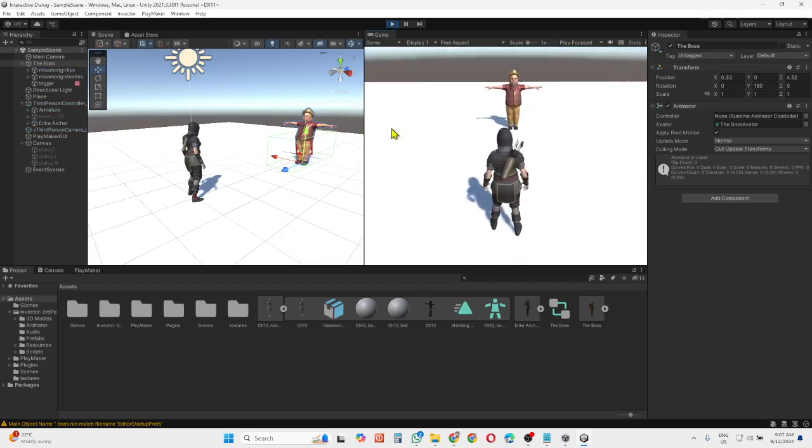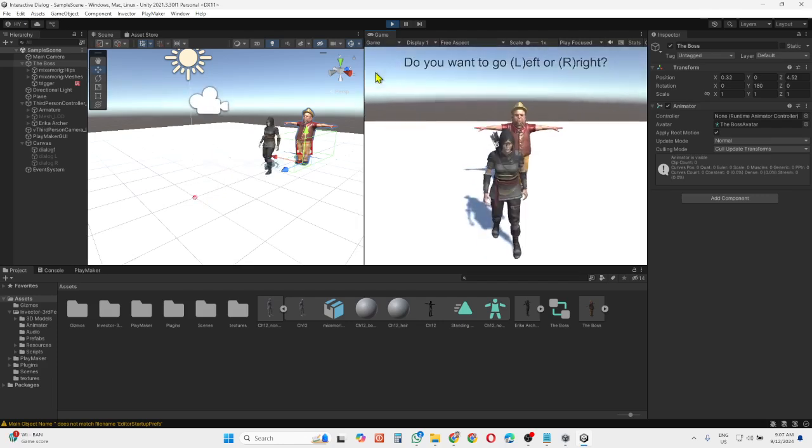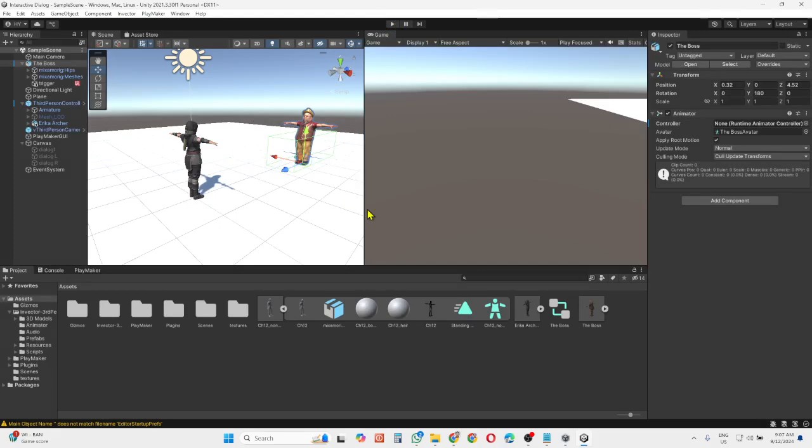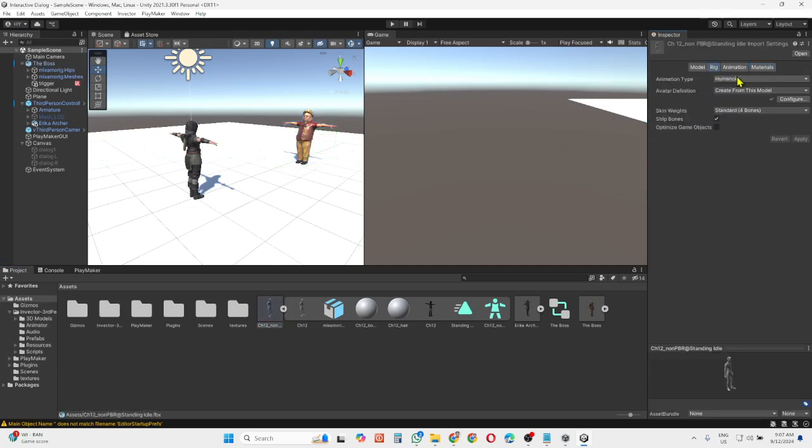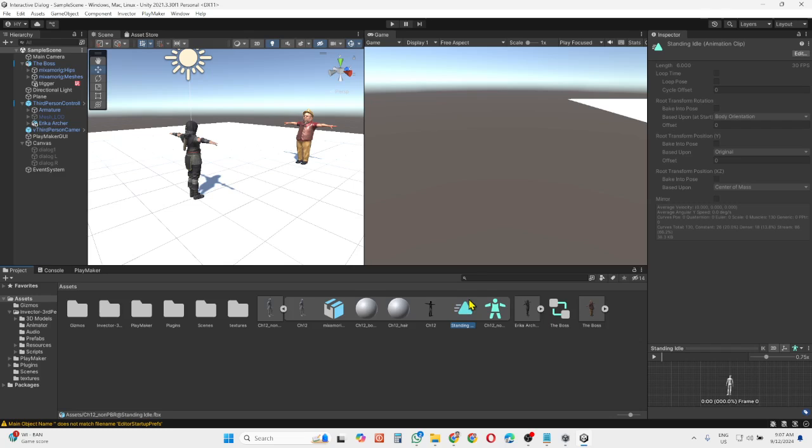So you see currently it's doing a T pose. So how do you apply an animation to a character or the NPC here? You're just going to make sure that the rig property of the animation has been set to humanoid. And then you see this triangle shape object here. This is the animation that you want to apply to the NPC.